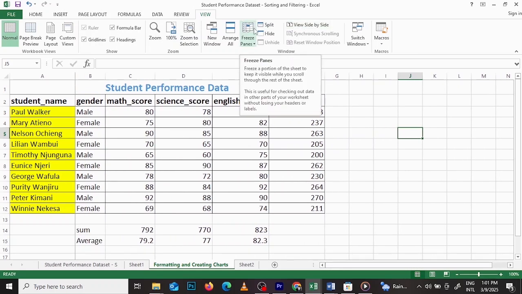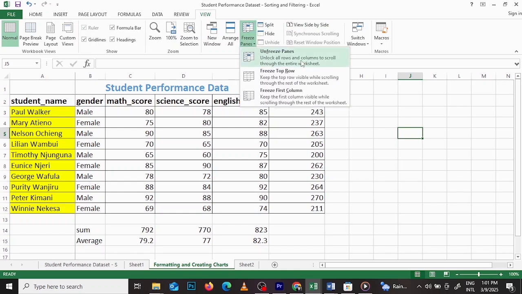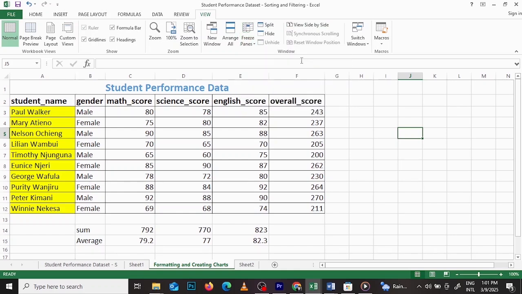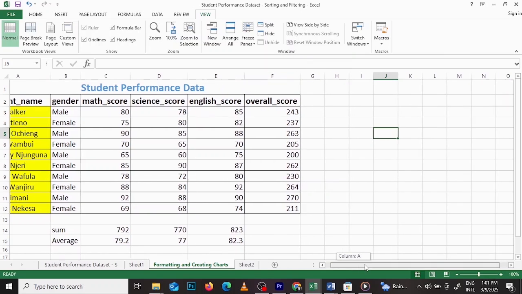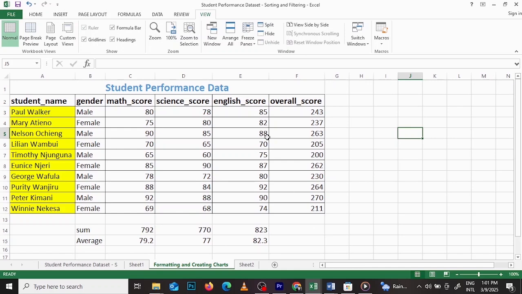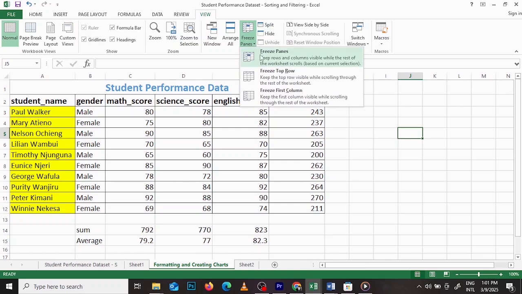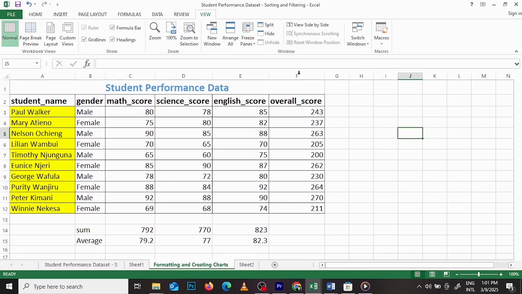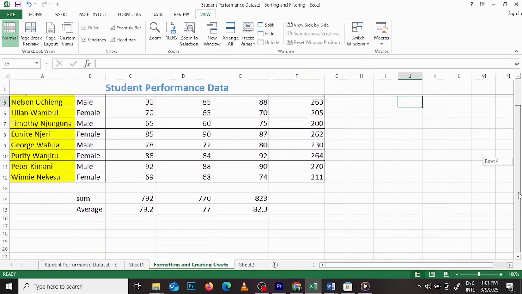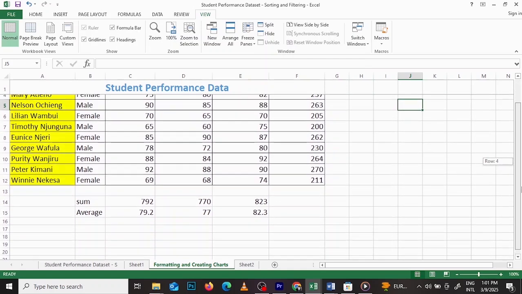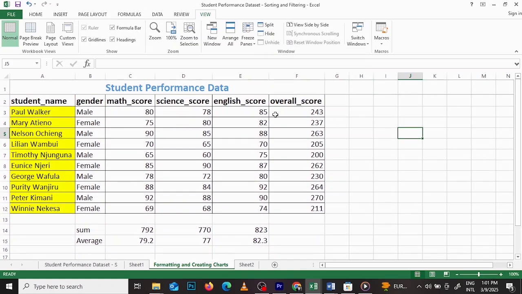If I want to remove this freeze, just go straight again to the freeze panes section and click on unfreeze, and it will automatically remove that. Next, you are going to learn how to freeze the top row. So click on freeze panes, top row, then scroll downwards. Now it has frozen this panel from this top row of data performance.